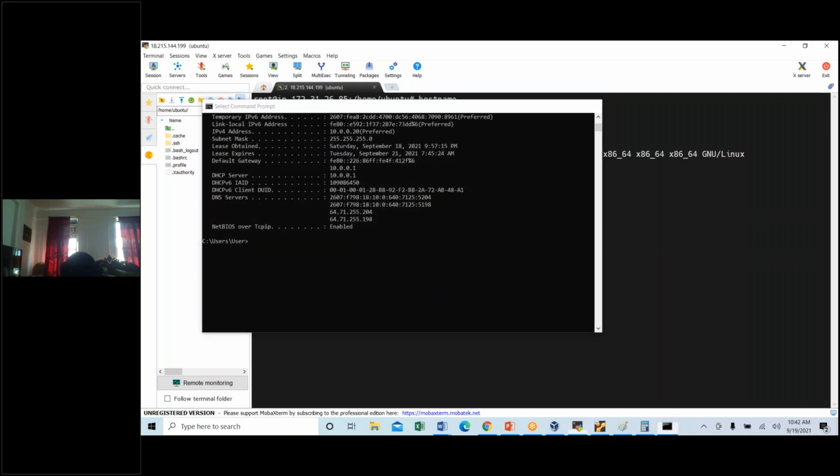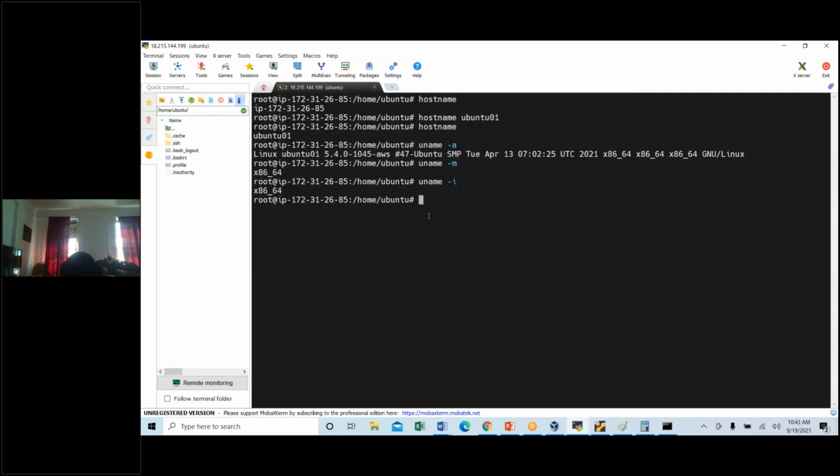Then what about in a Unix system? How do we know all those things? So if I type ifconfig, that is very nice. So the command is ifconfig. If I type ifconfig, this tool is not here. As it is an Ubuntu server, they say this tool is not there.